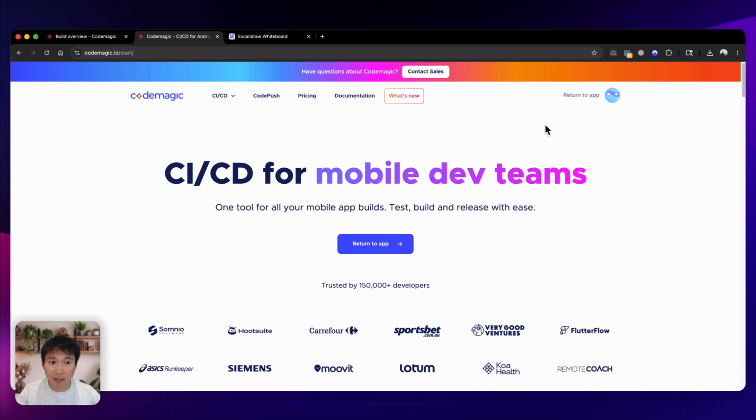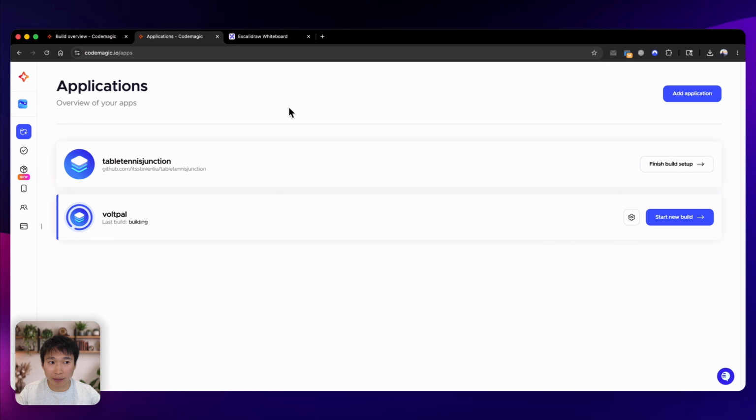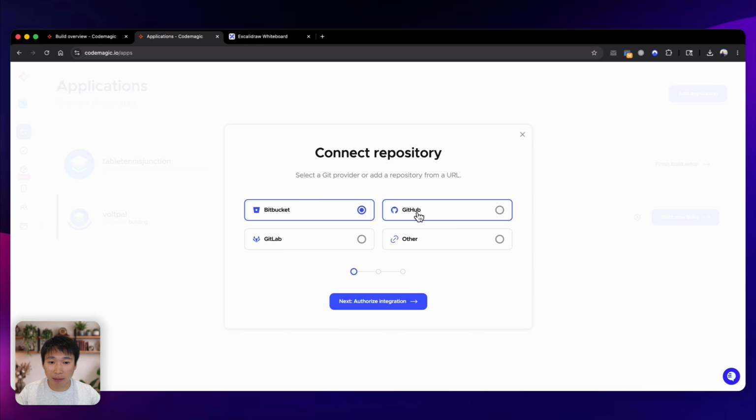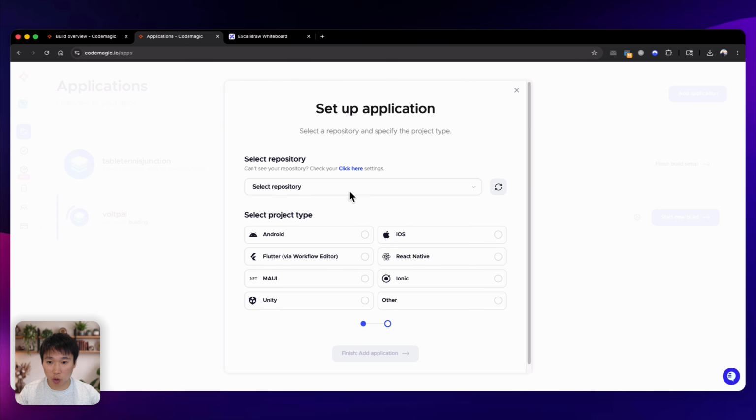So first things first, you need to sign up for CodeMagic. I've signed up already. And if you just go to return to app after you've signed up, you'll get shown this screen. What you're going to do next is add application and then select GitHub. And then subsequently, you need to select your repository. So select the repository your code is synced to, and then select Flutter workflow editor as the project type, and then press finish, add application.